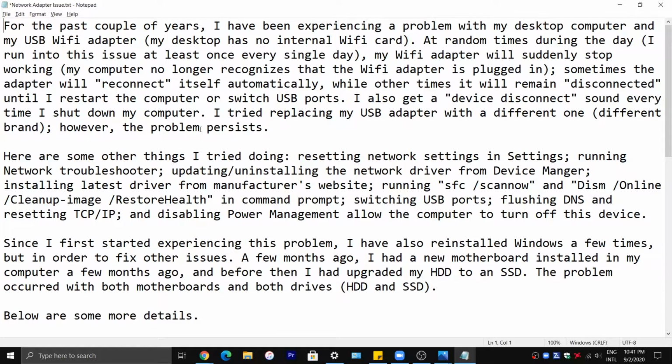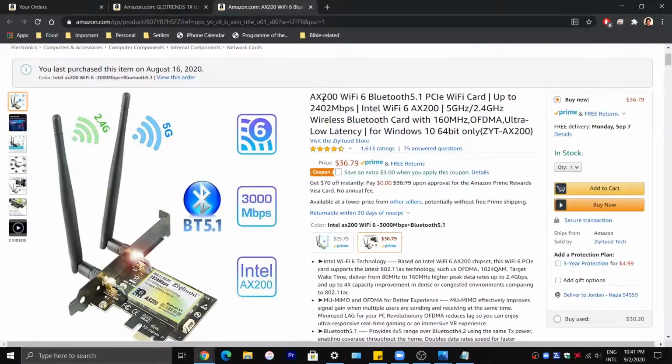Now I don't know why, but for some reason the Wi-Fi card is able to bypass the issue with the chipset. So I don't have to worry about the chipset. What matters is when I get an internal Wi-Fi card, I don't have to worry about any of that. So that's what I did. A few minutes after I contacted Microsoft, I went straight ahead and ordered myself this internal Wi-Fi card.